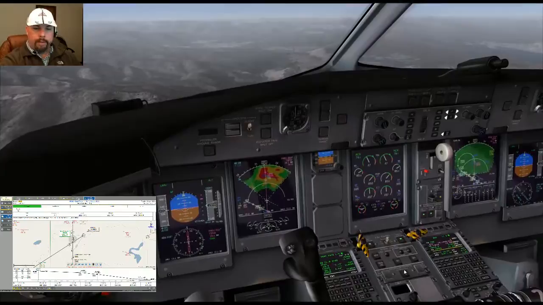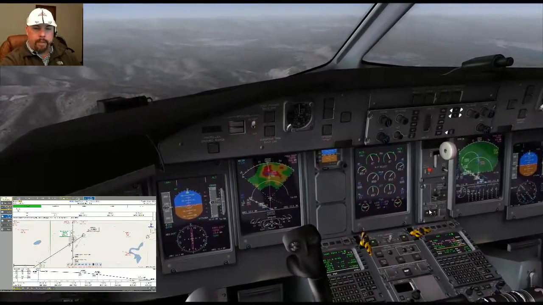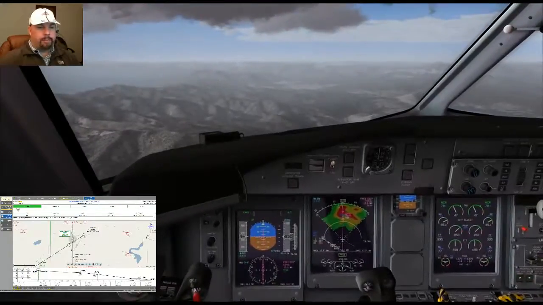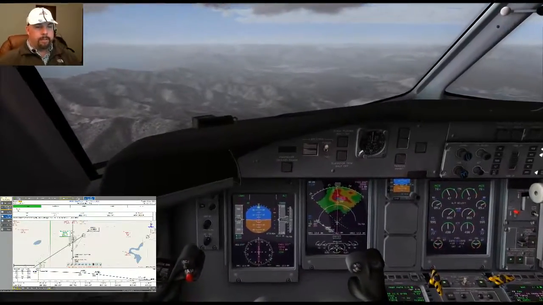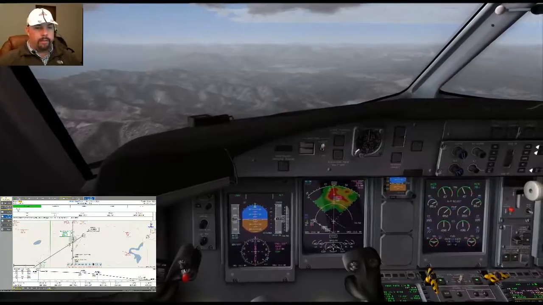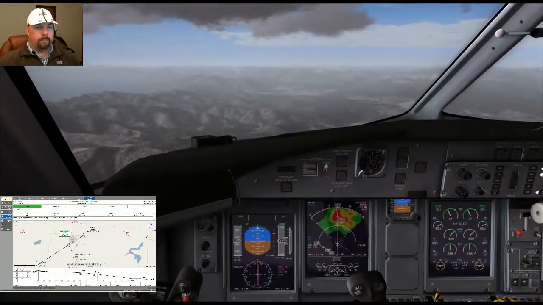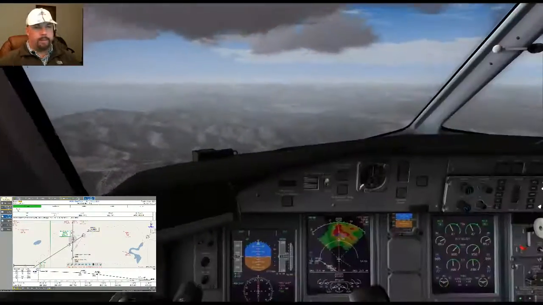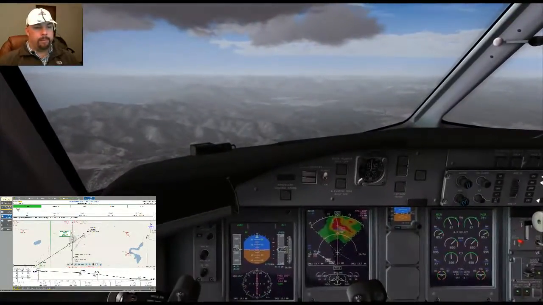Right now what I've done is I've turned on the standby hydraulic pump, the PTU, the auxiliary fuel pumps, and the auto feather. That's just part of the descent procedures in this aircraft. The camera effects that you see are coming from Opus FSX, Opus camera views.